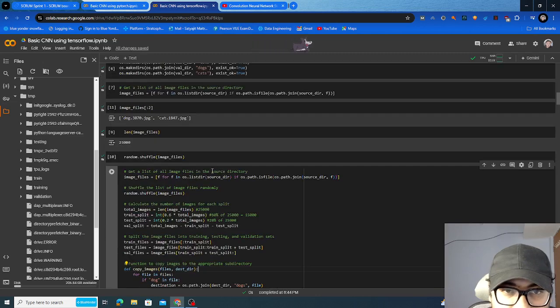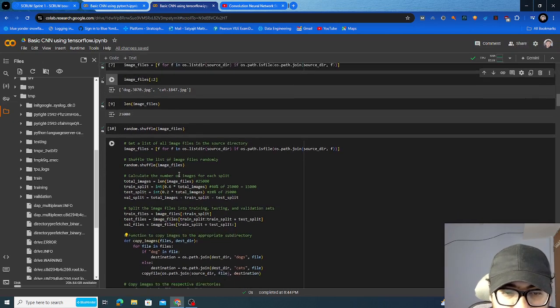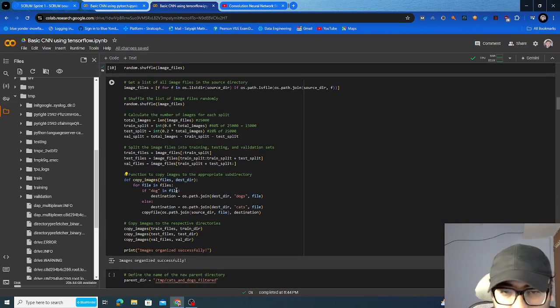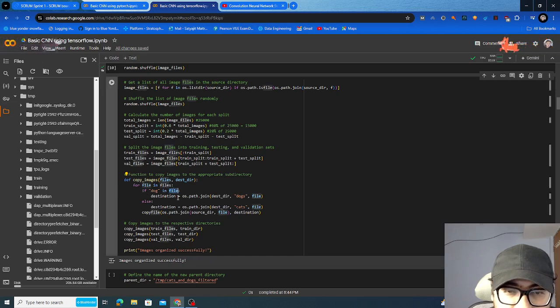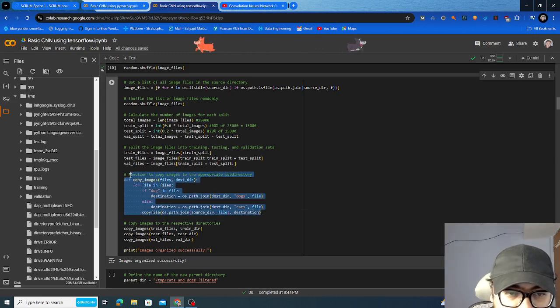Pretty simple, right? You have seen the names of the files. All the dog images have dog in the file name, and all the cat images have cat in the file name. So we are just writing one case statement, that means an if-else statement. You can also make it a one-liner, but for better understanding, I have split the code. If there is dog in the file name, then the destination will be the dogs folder. If there is cat in the file name, the destination will be the cats folder. And I will apply the same logic to training, testing, and validation.